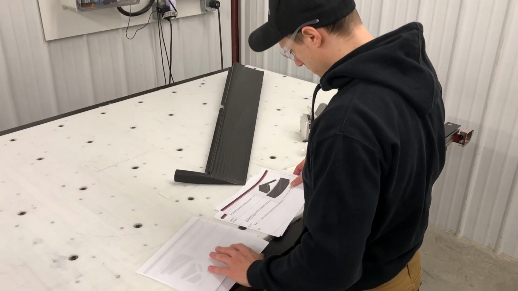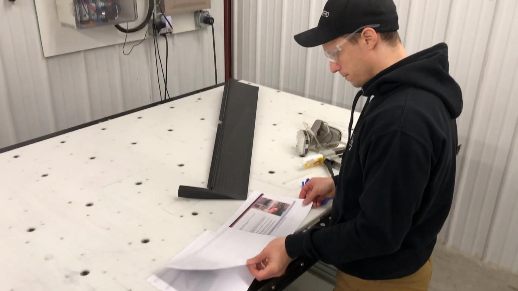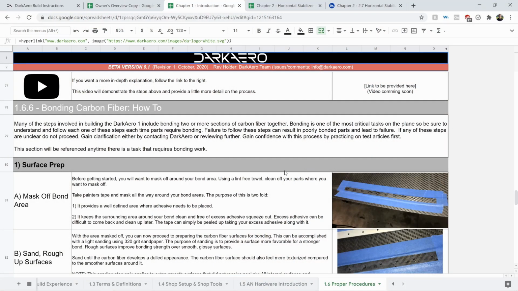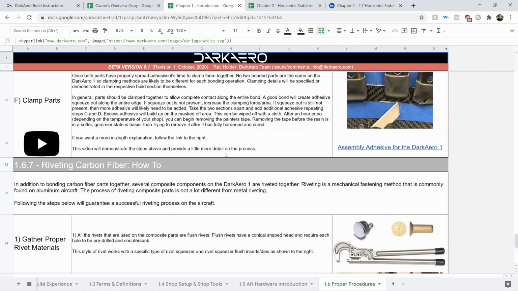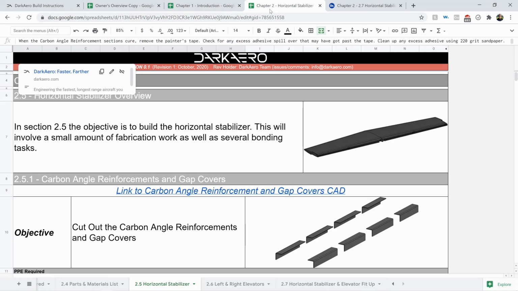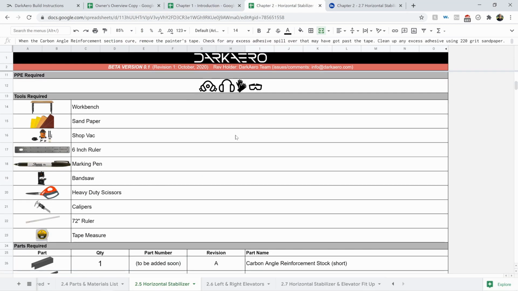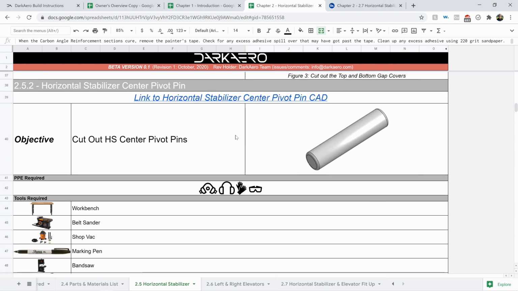We expect most builders will opt to print off their instructions to bring with them out to their garage or workspace. Chapter 1, which is an introduction and overview of procedures like how to properly bond carbon fiber and rivet carbon fiber, will be a good one to print off, for example. Chapter 2 involves the first building portion of the plane, which I think most people are interested in. So let's jump into that and see how we have it integrated in with the aircraft CAD.